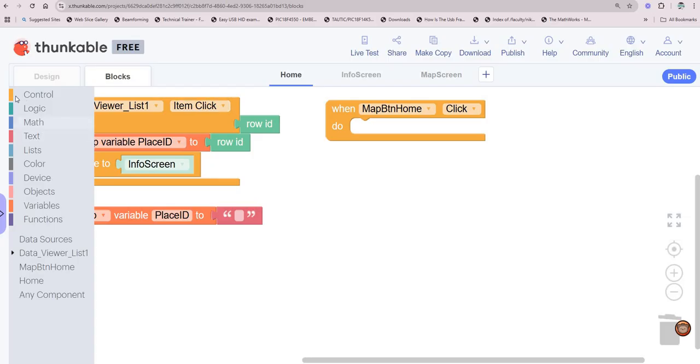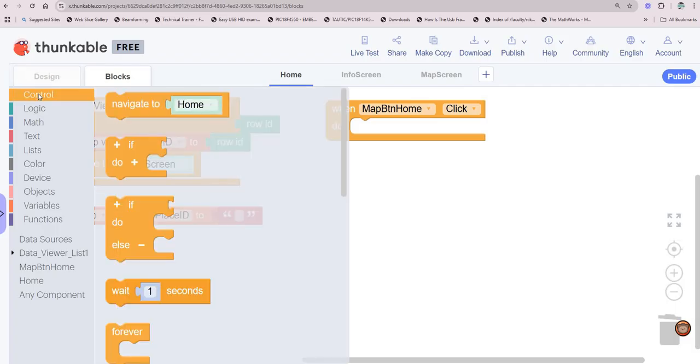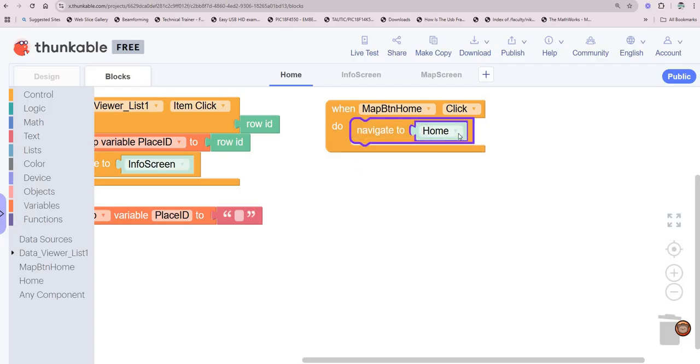So navigate comes under, there are already these existing functional blocks, right? If you click under control, there is this block known as navigate. So we want to use this navigate. Put it here. Where do we want to navigate to? Map screen. If you click down, it'll show all the possible screens. You want to go to map screen. Any questions? Any comments?